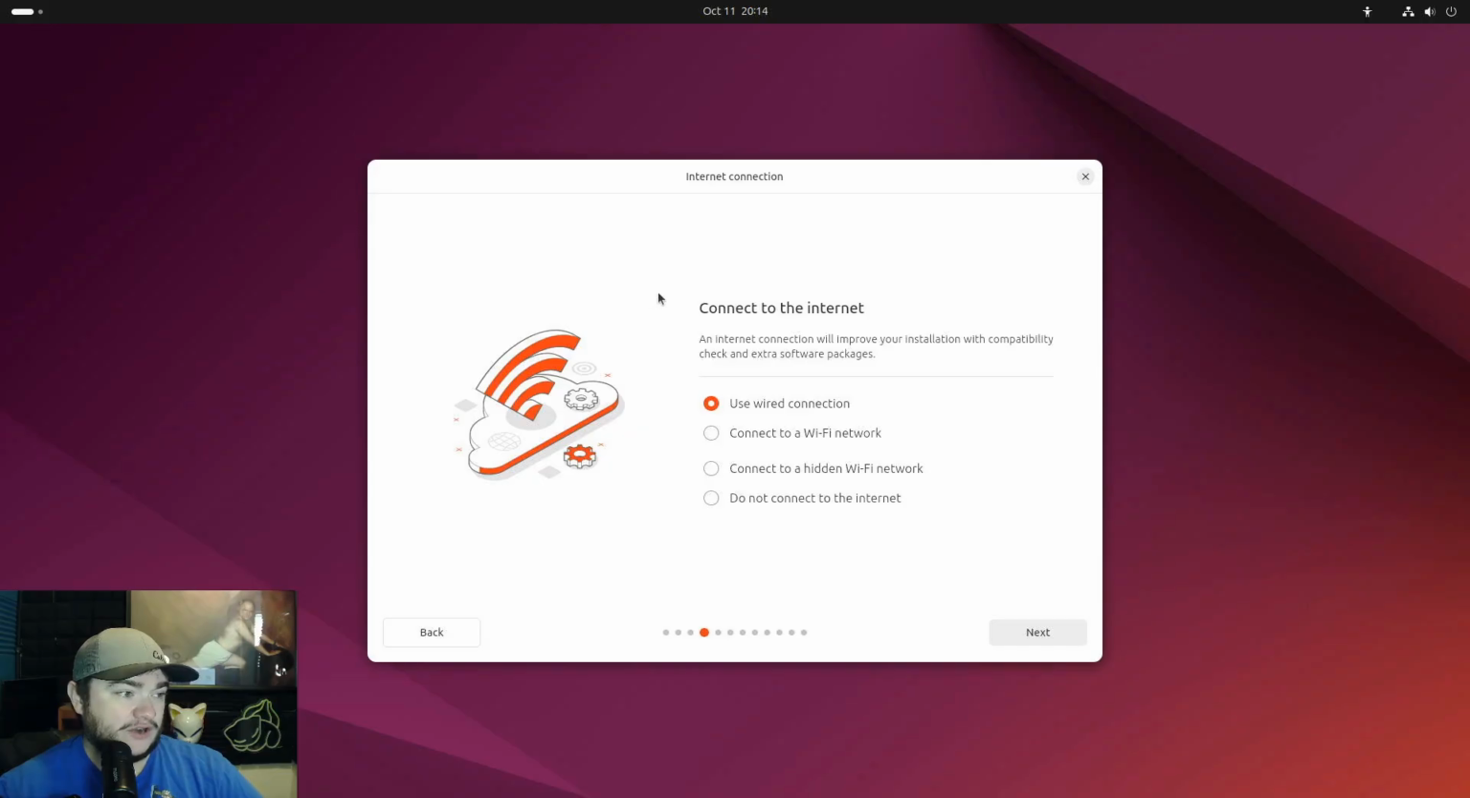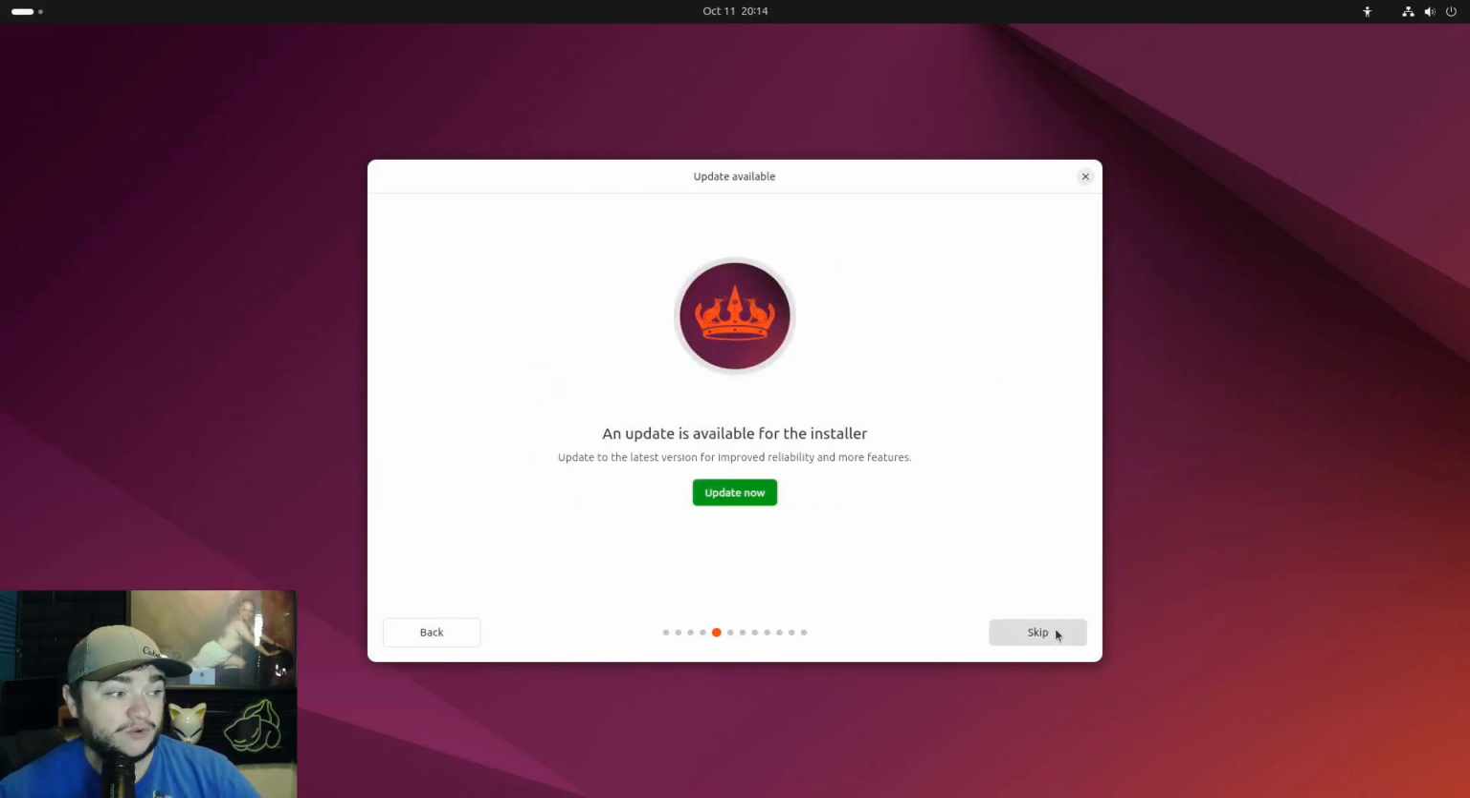And then our internet connection, you can choose what you want. You can even say you don't have internet, which is completely fine for any type of Linux operating system. I do have a wired connection though, so I'm just going to go ahead and press that for now because here in a little bit, we're going to be installing Steam and a couple other things on here.